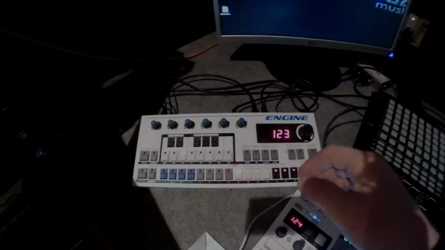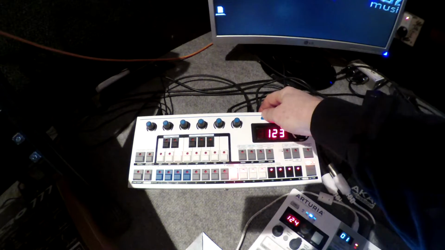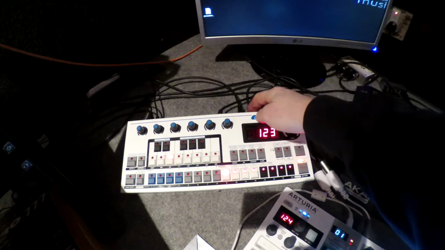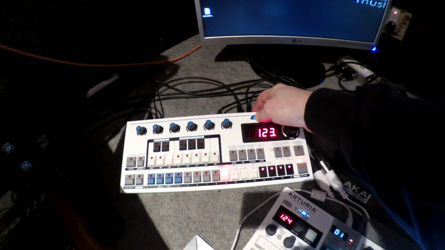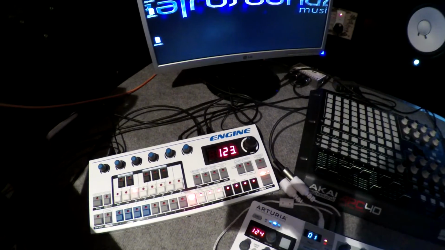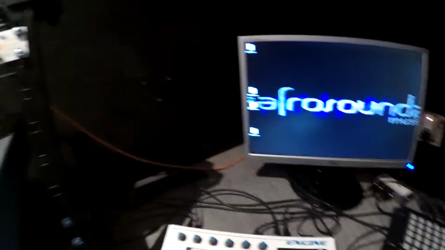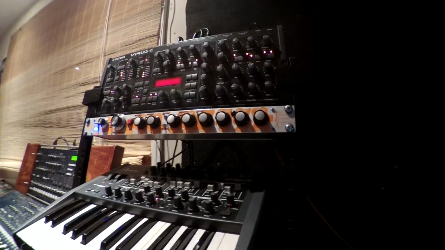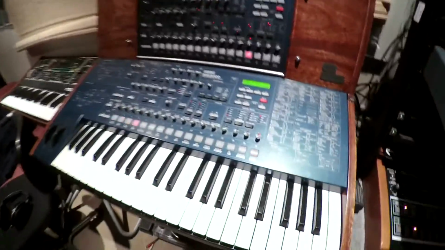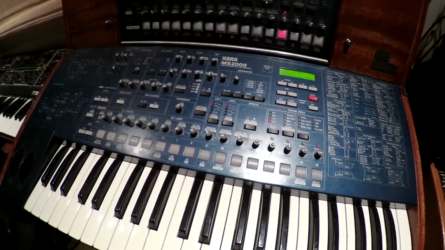Right, so here we have the Engine. I've got two MIDI outputs on the back and a MIDI input and a DIN sync. I've got MIDI out 2 going to my MIDI through box so I can sync everything up using MIDI, and MIDI out 1 going to the Virus, then the Virus through going to the MS2000, and the through of the MS2000 going to the MS2000R.